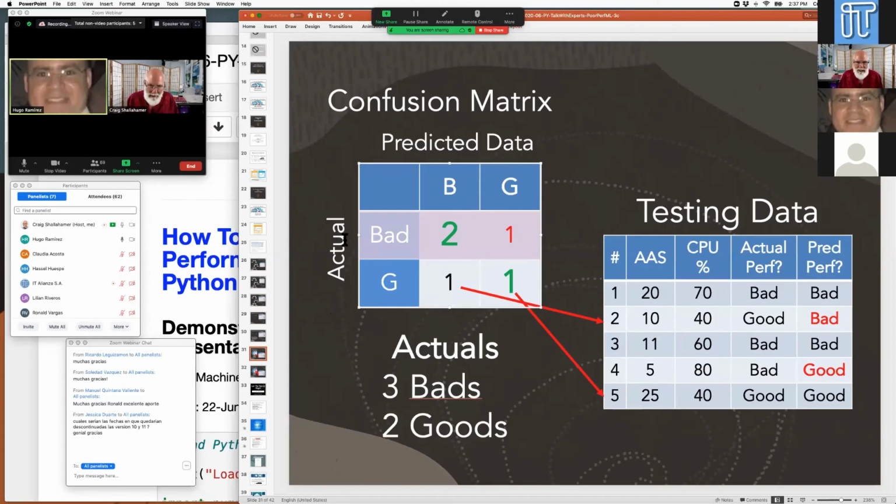So we know in reality, there were 3 bad performing samples.